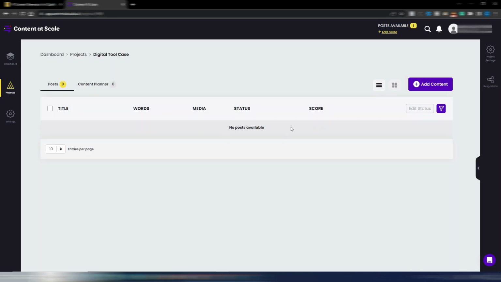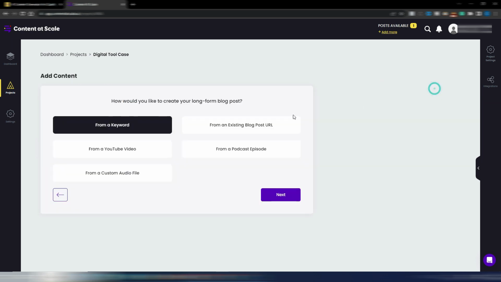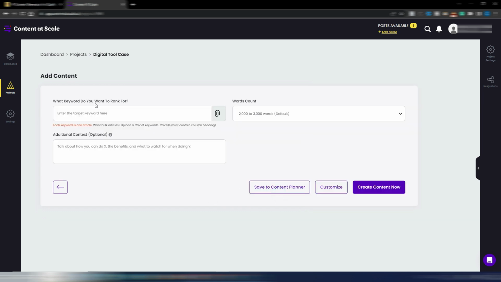I have no posts, add content, and here I can choose if I want to generate content from a keyword, from an existing blog post, from a YouTube video, from a podcast episode, or from a custom audio file. I will use from a keyword. In this case, I click on Next, and here is where I need to insert my keyword. Let's try with this simple keyword. Is AI writing good for SEO?